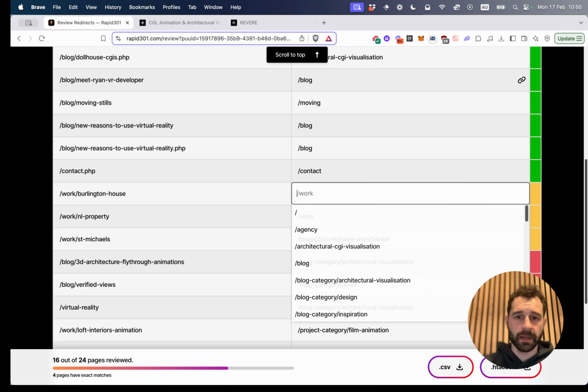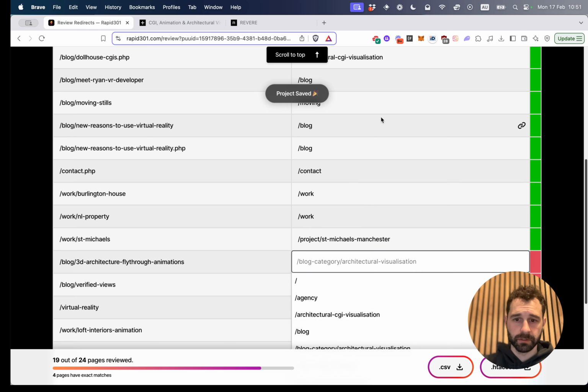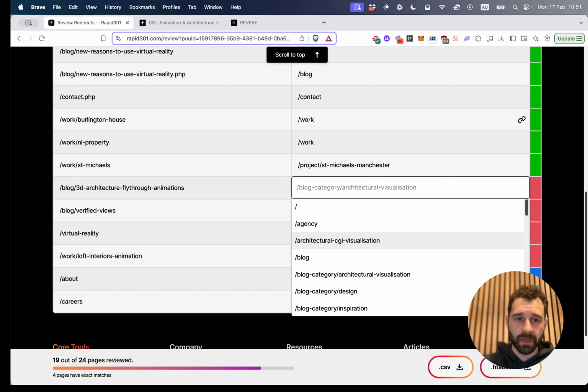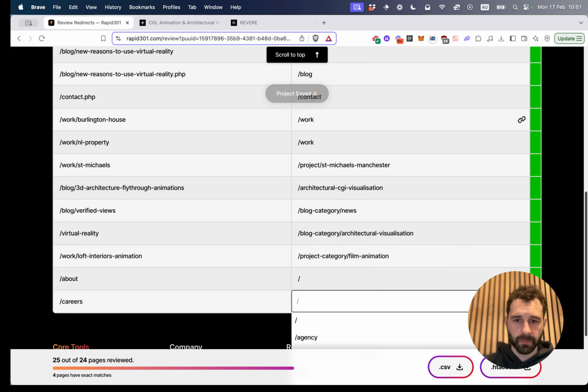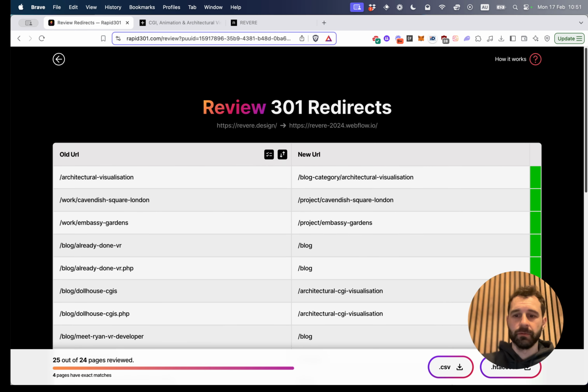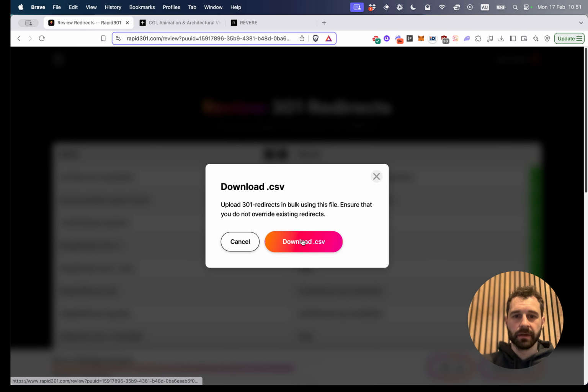Contact is going to contact. Cool. That looks good. That looks great. Map that. Great. Now we've matched all of these. Let's click on download CSV.